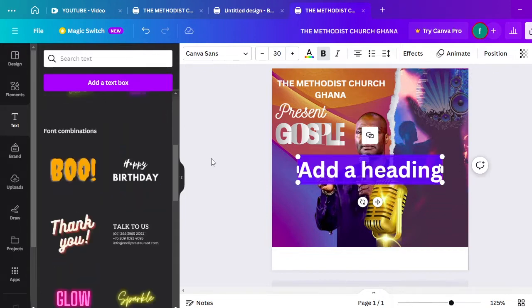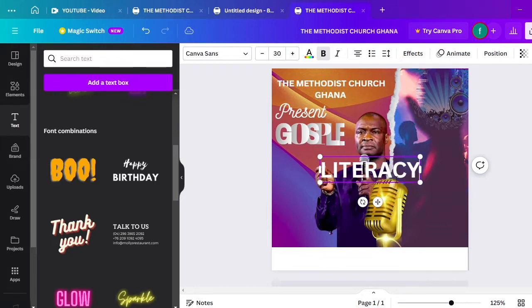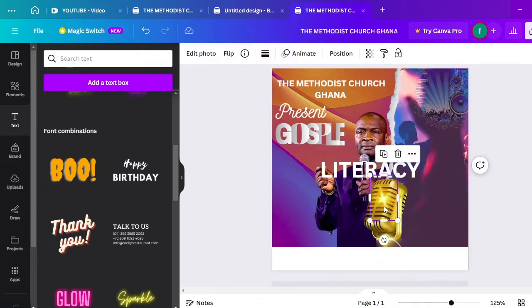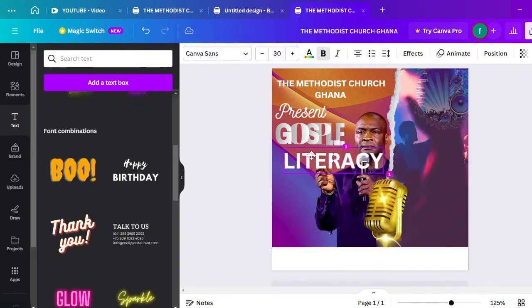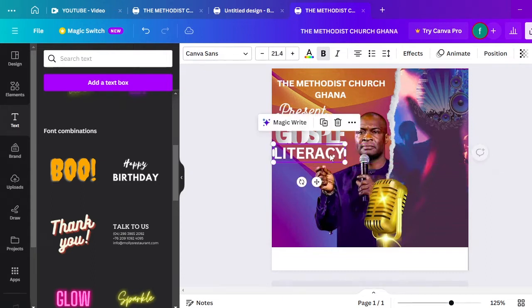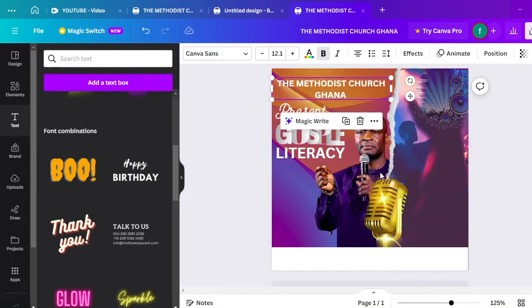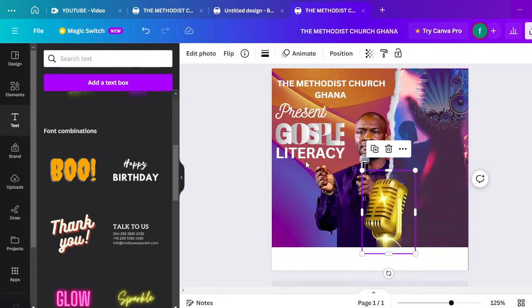So here I'll click on add a heading, then type literacy. So the Methodist Church Ghana are presenting gospel literacy. So they are going to interpret the word of God to you, and they will teach people how to read and write the word of God. So they will interpret the word of God to them, then teach them how to read.